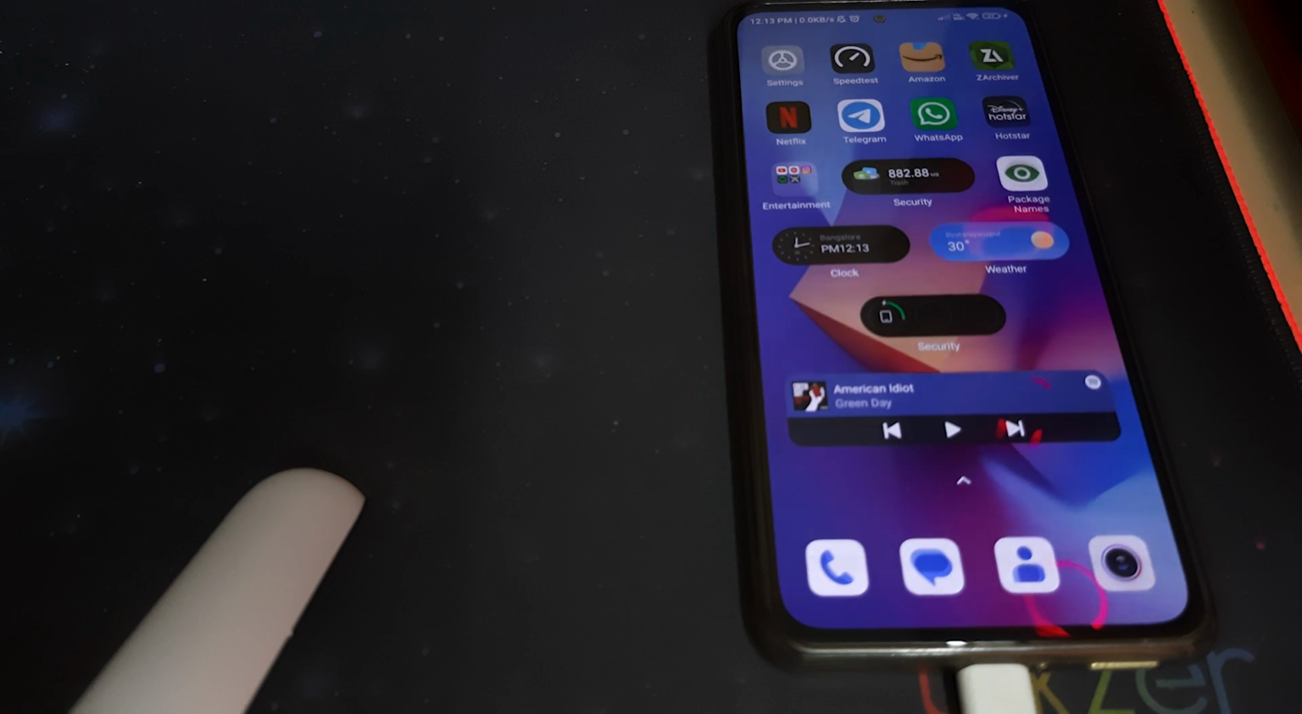So hi guys, in this video I'll be telling you how to delete the Opera browser, which is pre-installed and undeletable in MIUI 14.